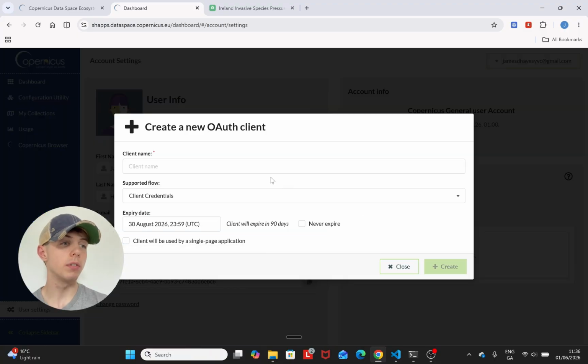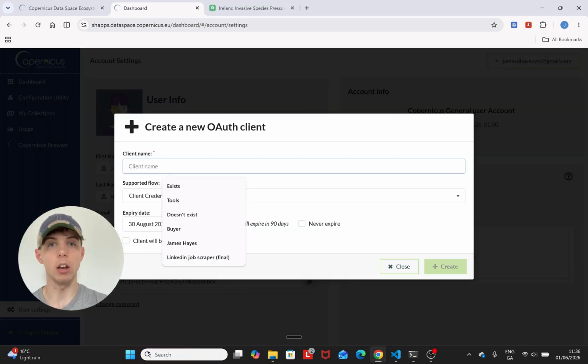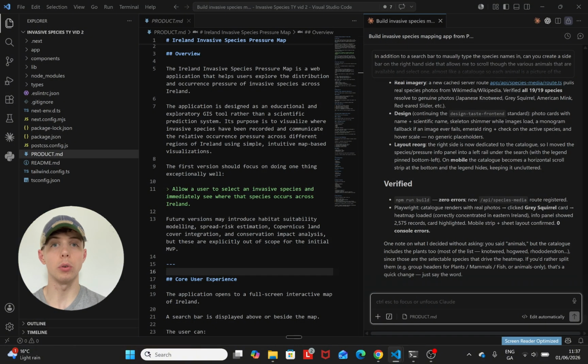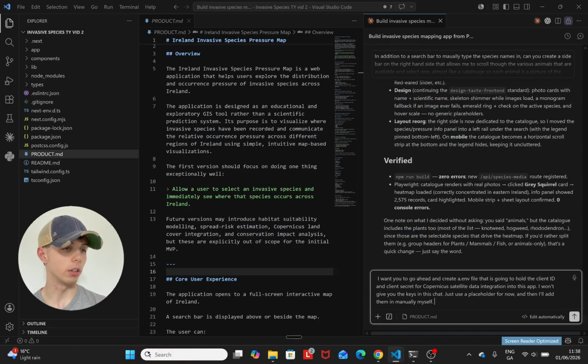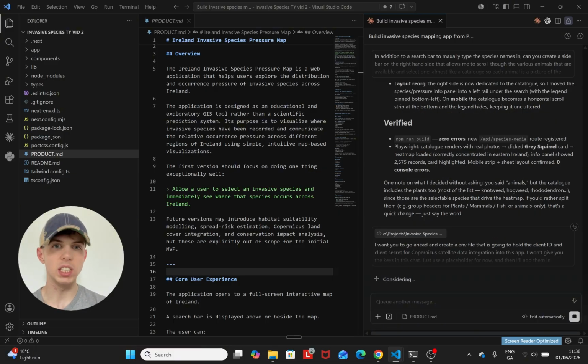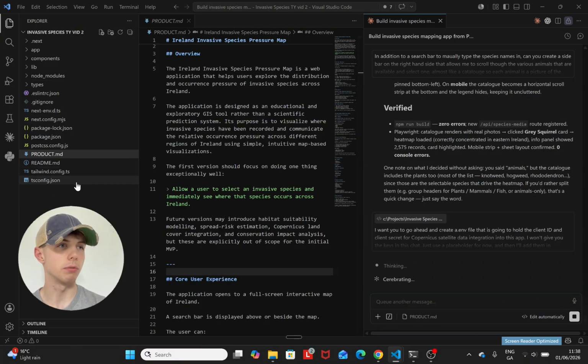Now, what that's going to give you is two things, a client ID and a client secret. You want to make sure you're copying both of these so we can bring them back over to Claude Code. Okay, so once you've created your new OAuth client credentials, you're going to want to come back over to Claude Code and give it a prompt along these lines, essentially getting it to create a .env file to store your information in. Instead of giving it the details in the chat, all you want to do is just ask it for a placeholder instead, and it should be good to go.